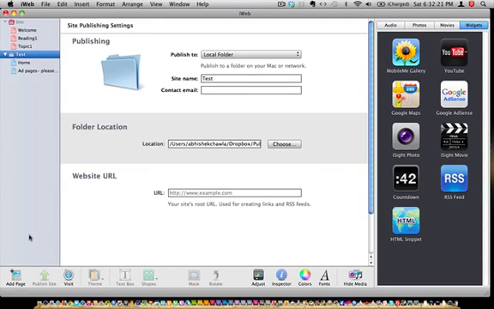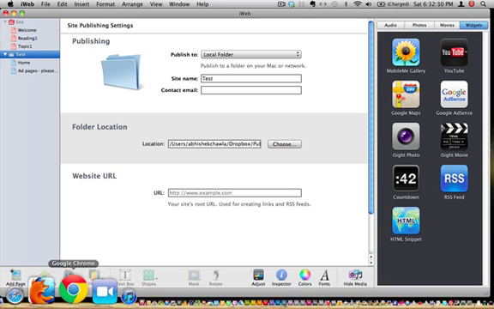Today I'll be showing you how to publish a website on the internet using iWeb and Dropbox. So first of all, go to Dropbox's website.